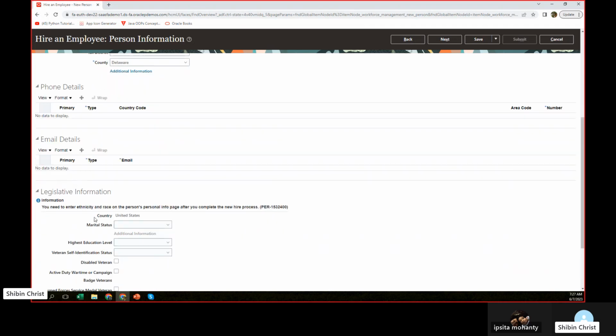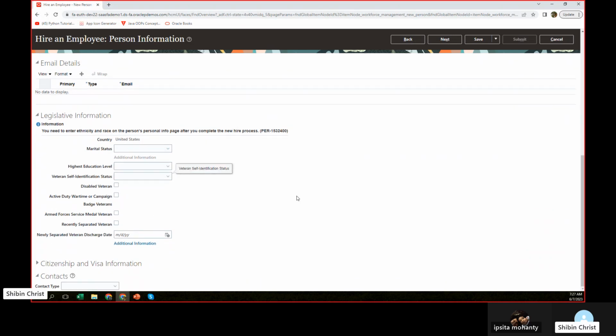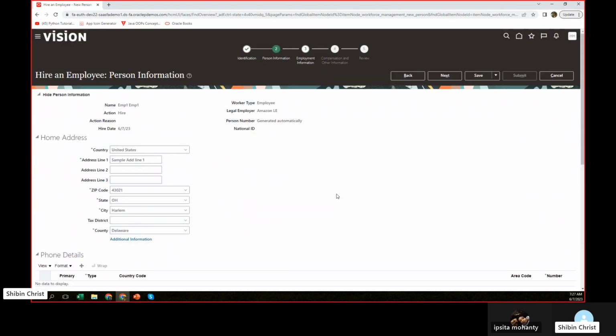And then legislative information. All these are basic information that we have to enter. In the employment information, we will be entering everything related to job, position, and so on. I have clicked on next and it's still loading.